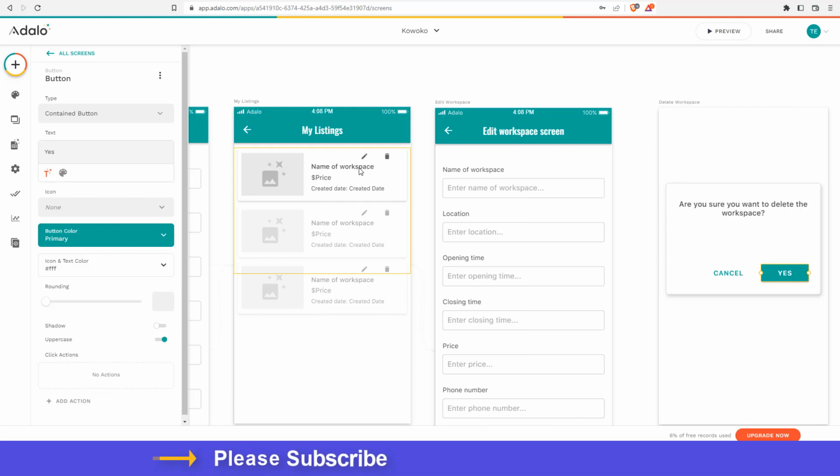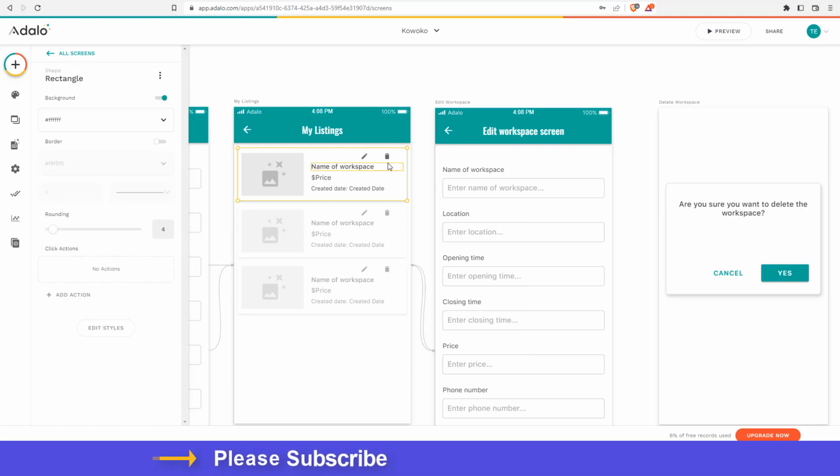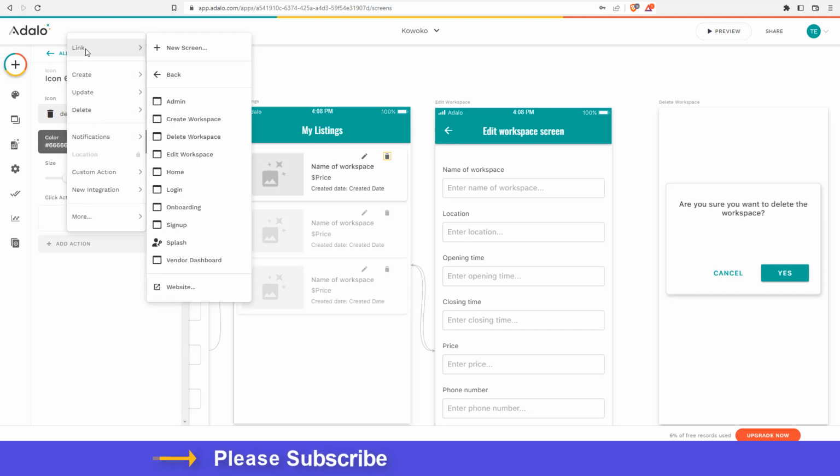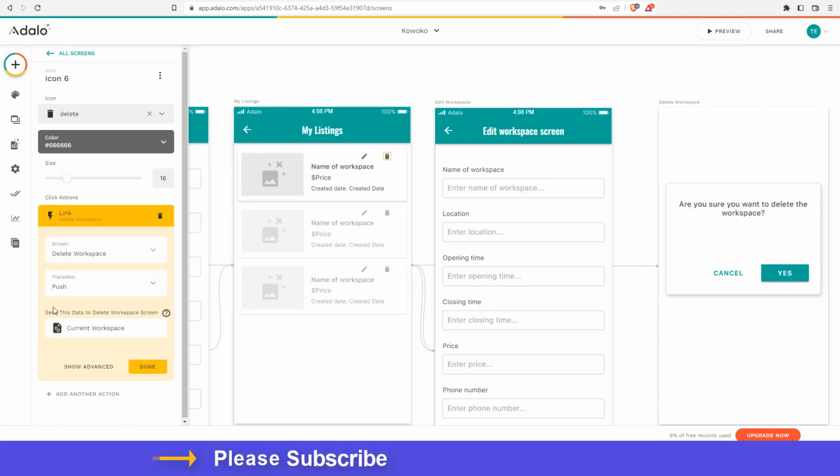Now we come back here to my listings, double tap to go inside, and then click on this and then add action, right? So add action, link it to where? Link it to the delete workspace. Now it sends data to delete workspace screen. So it sends current workspace data to delete workspace screen.